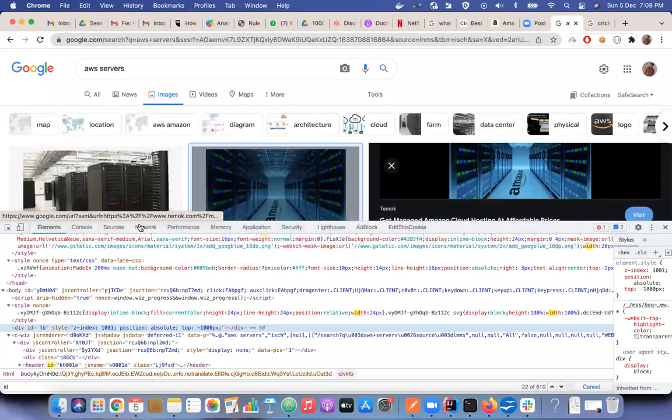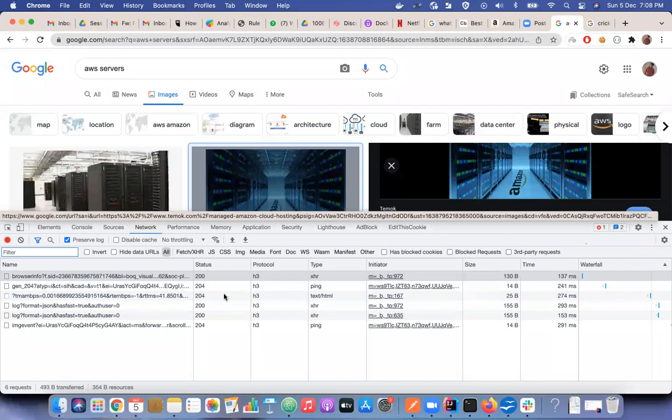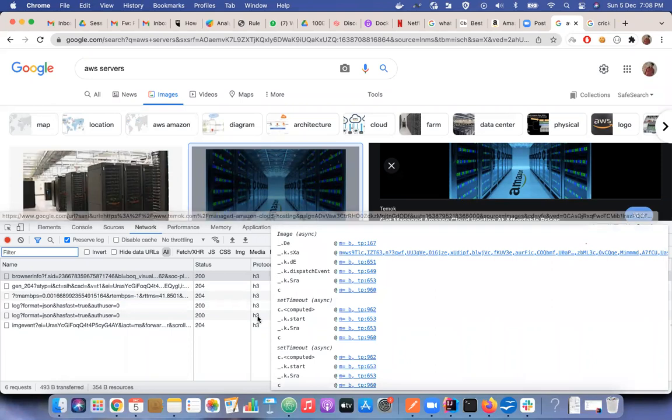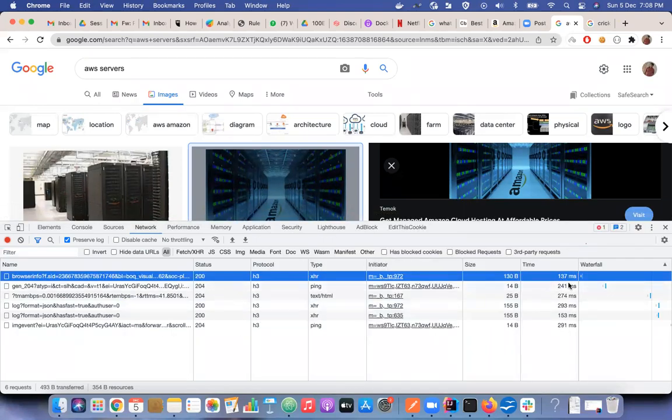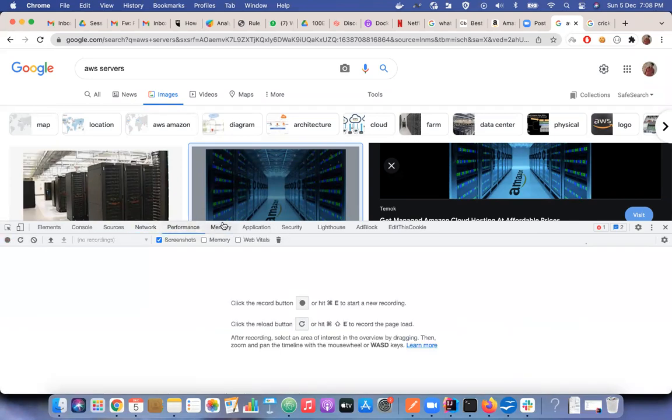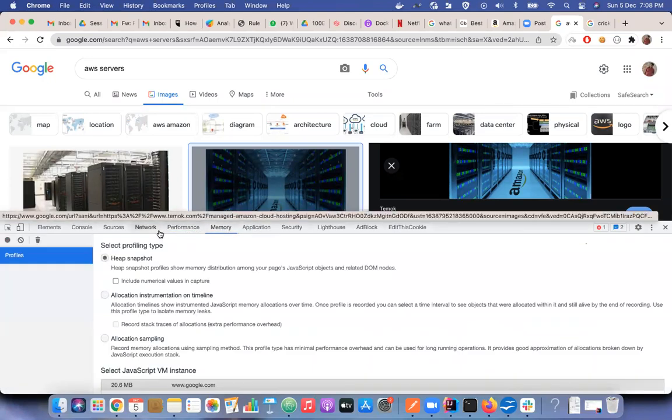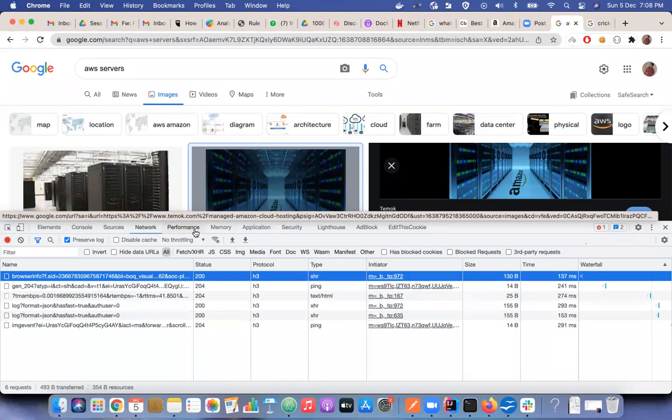Right? So if you see this, you can see the status, what's the protocol, what type of request that is, whether it is an HTML request or ping request or whatever it is. You can see the size. You can see the time. This much is happening, and it is taking just 137 or 240 milliseconds only. Please explore other tabs as well, performance and memory tabs. I'm not going to cover those in depth, but understanding the network tab is very, very important.